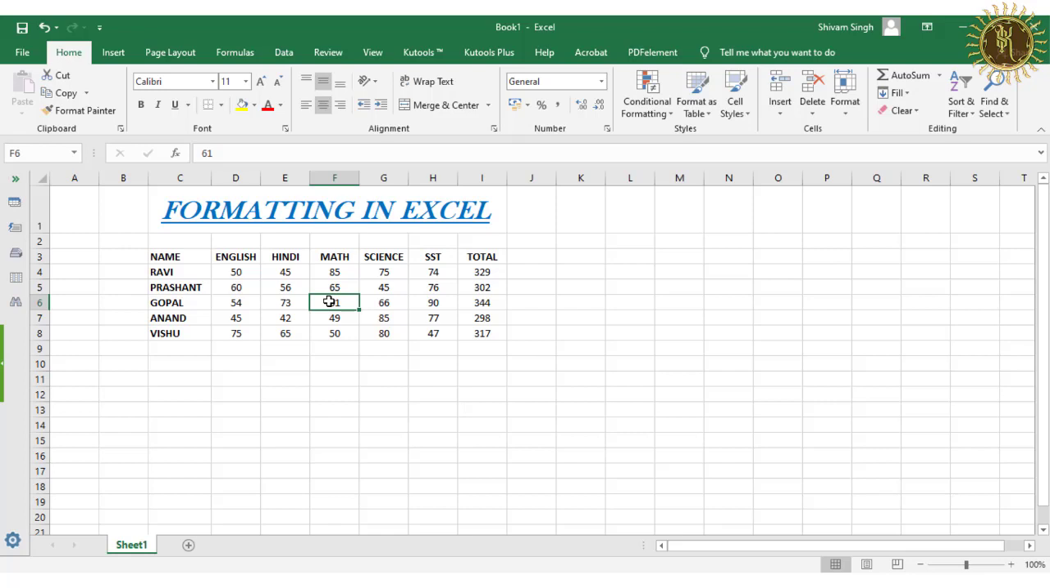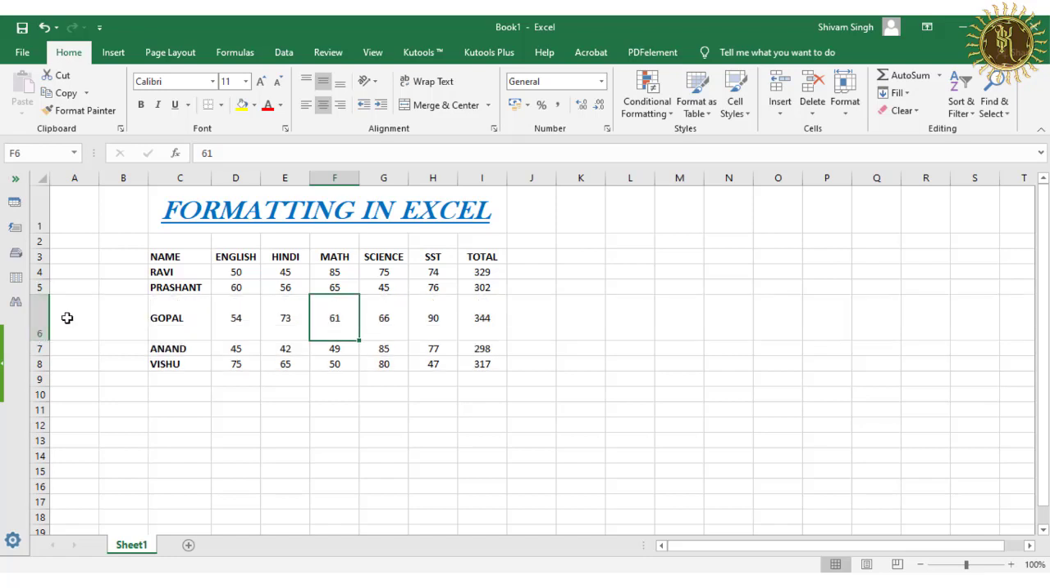And one more option is there to change the height of the row. For that you have to just move your mouse pointer to this row heading, and when it turns to this type of icon, you just click on this and drag it upward or downward and release the button. So you can see like this also the row height has been changed. So these three methods are to change the row height.